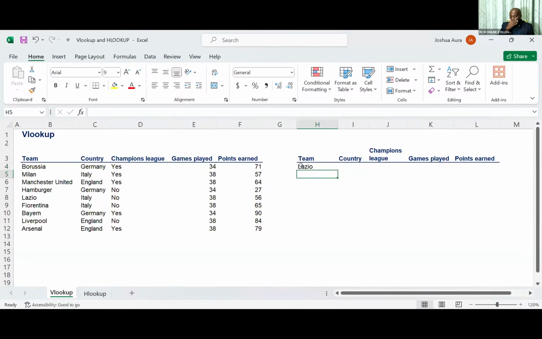Lazio. So they've told me this is a whole, and I would want you to imagine that these are very many teams. If it's there, you'll be able to see Lazio and return the information. But I would want us to imagine these are thousands and thousands, and they would want us to come here and look for a team called Lazio.